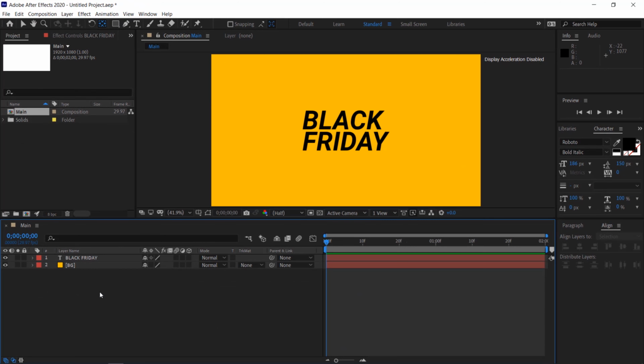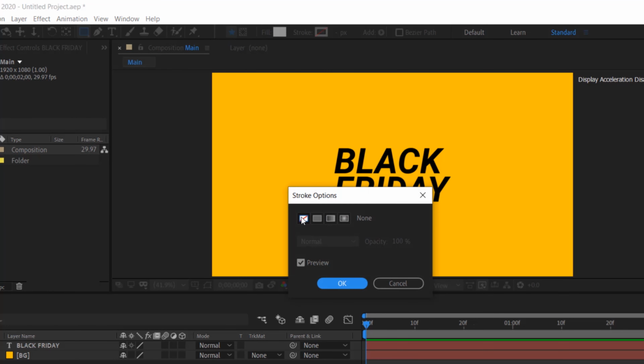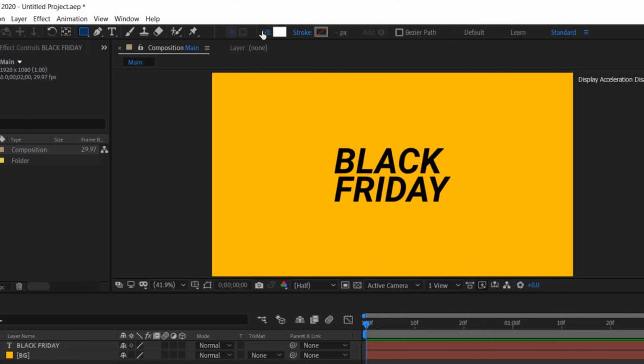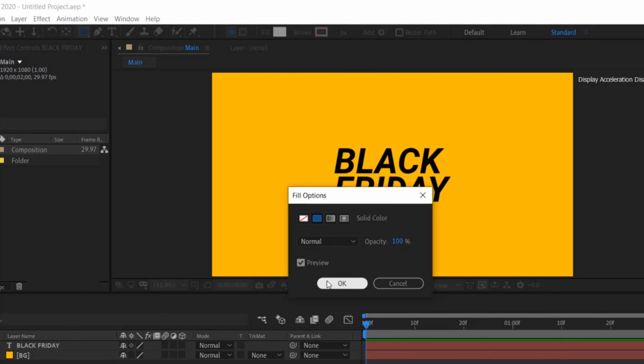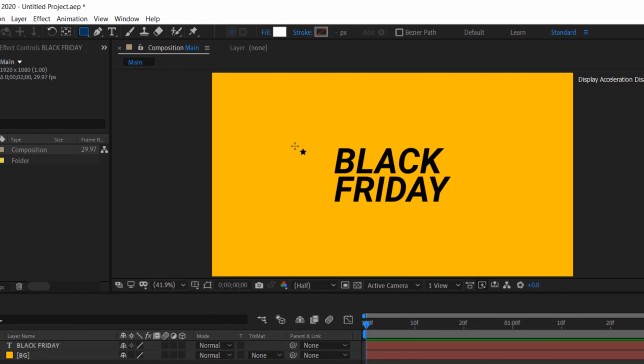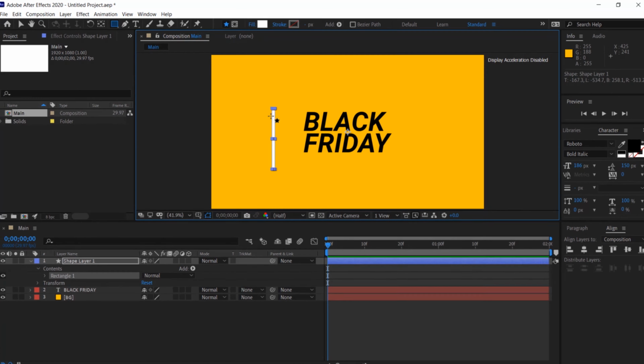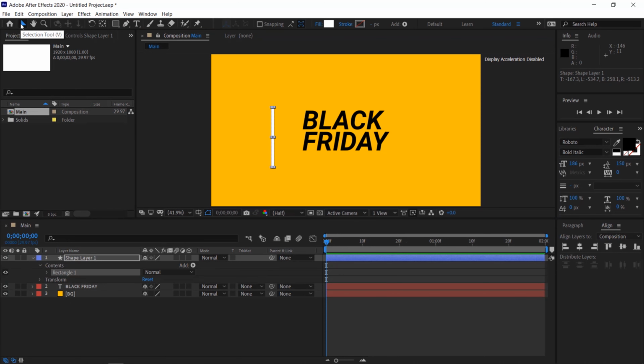The next thing I'm going to do is select my rectangle tool, and I'll make sure the fill is set to white and the stroke is disabled, none. I'll click OK. Now set the fill color to solid color. I'll click OK, and I'll double click to make sure the color is white. You can change to any color you want. So I'm going to click and draw a line right about that point. Then I'll select my selection tool, align horizontally and align vertically to bring it to the center.